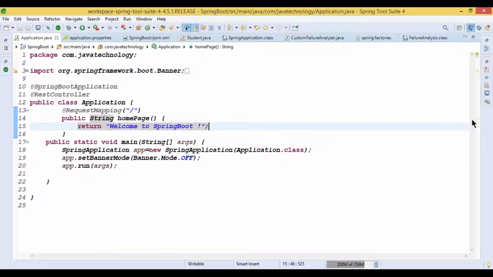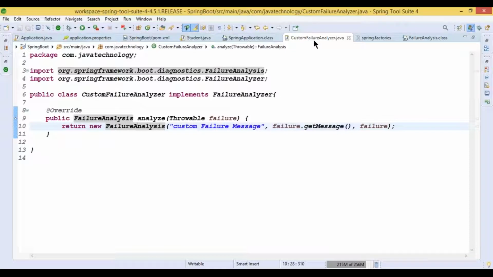Can you please open the customer failure analyzer class once? Here we are using failure.getMessage. Fine. So I just need to create the failure class object and pass the message that was customized by myself. Yes, so that will be shown here instead of Spring's message. Okay. Fine.